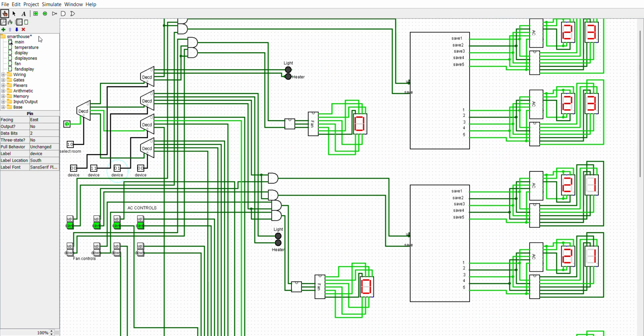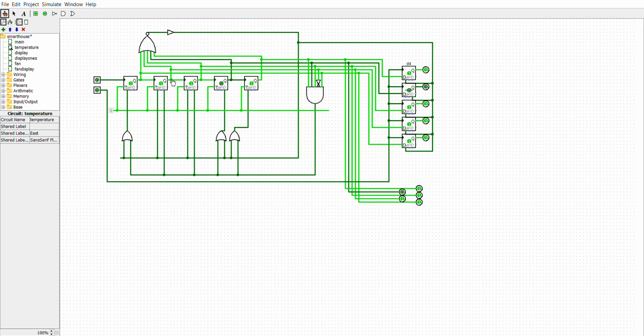We have 6 modules. What the modules do is, we have this temperature module, which is in charge of changing the temperature of the AC. It's essentially just a counter which defaults at 23, resets to 17, and ends at 28. At 28 it goes back to 17.